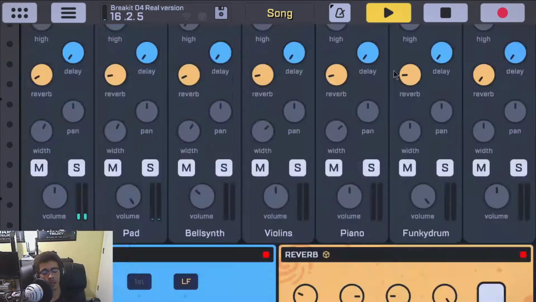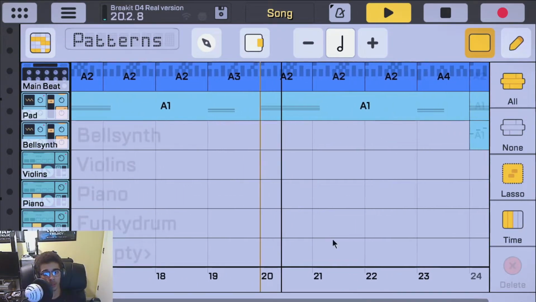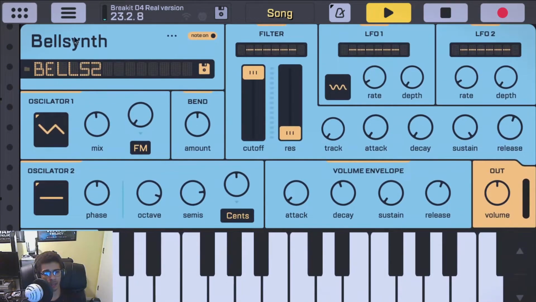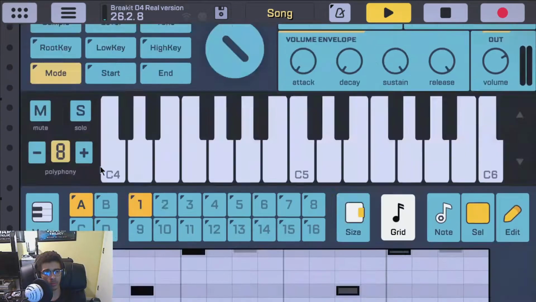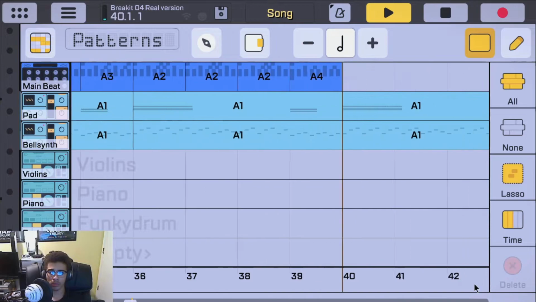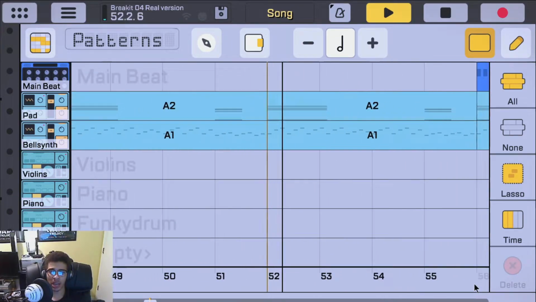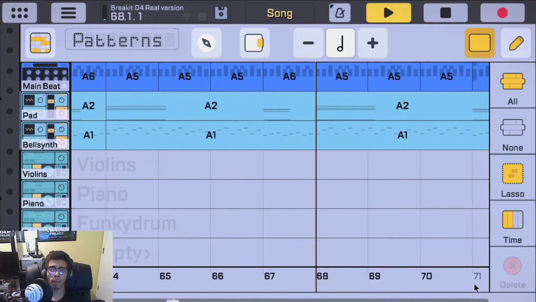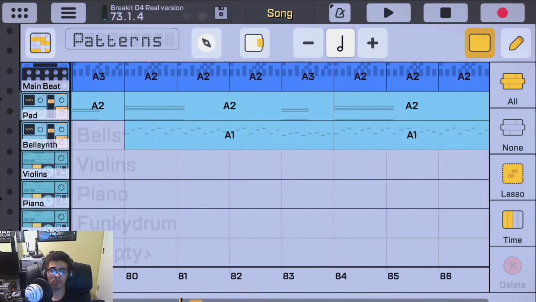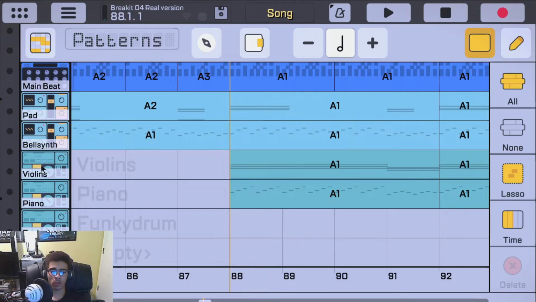You get the idea. But I used string pad. I named it pad this time. Bell synth. Yeah. I actually had fun making this one. Even though it's not much, I still had fun doing it. This is also where the violins come in, the piano.